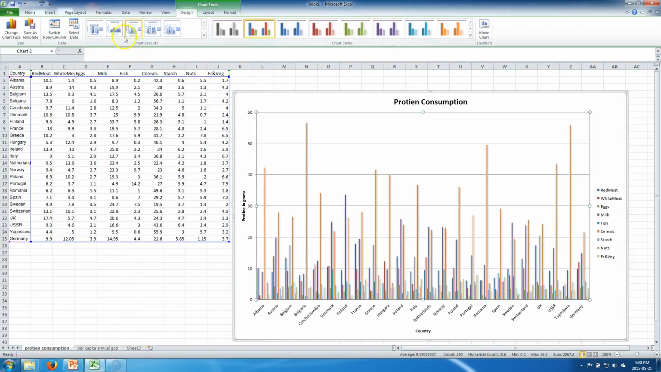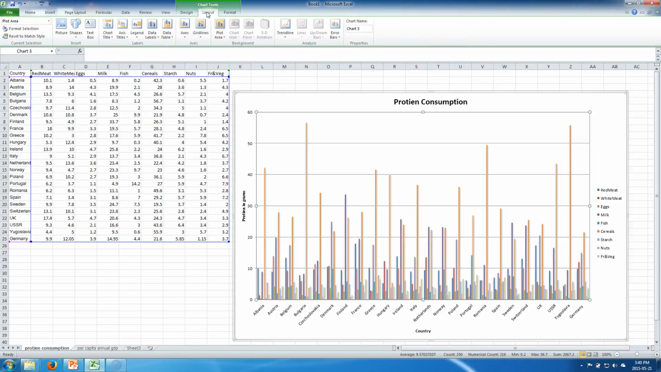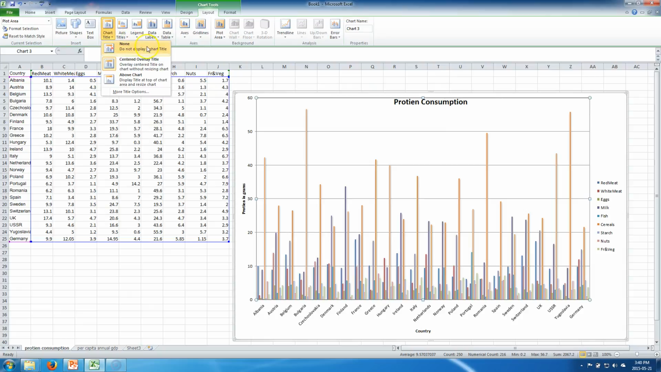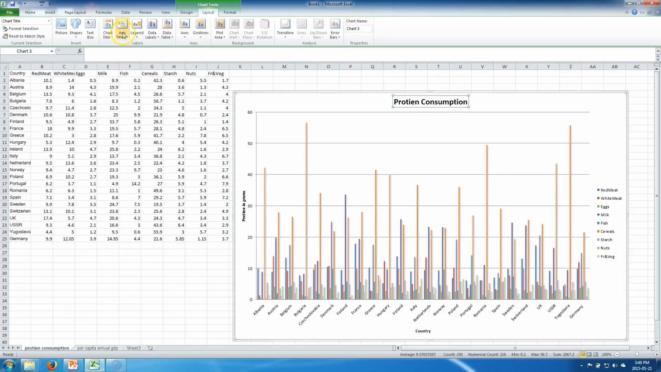The other thing is layout. Now you can individually format all of the different parts of the graph, such as a chart title, axis title, legends, data table, and data labels. So let's see what it does. This center overlay title will put it right on, it'll overlay it along with the chart. As you can see, the top line of the chart is here and the title is here. You can also get rid of it, or you can do it above the chart.